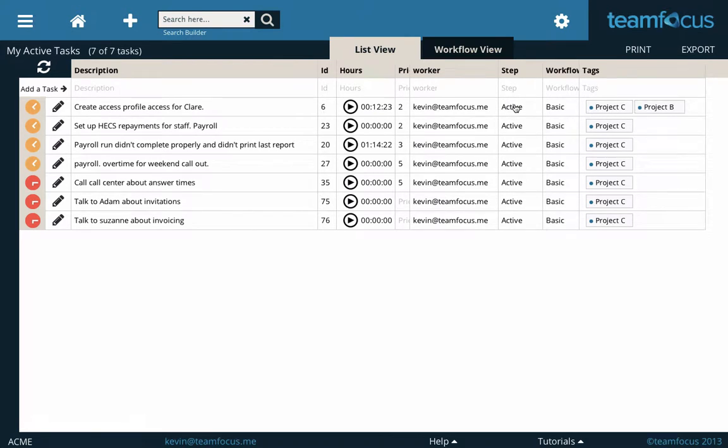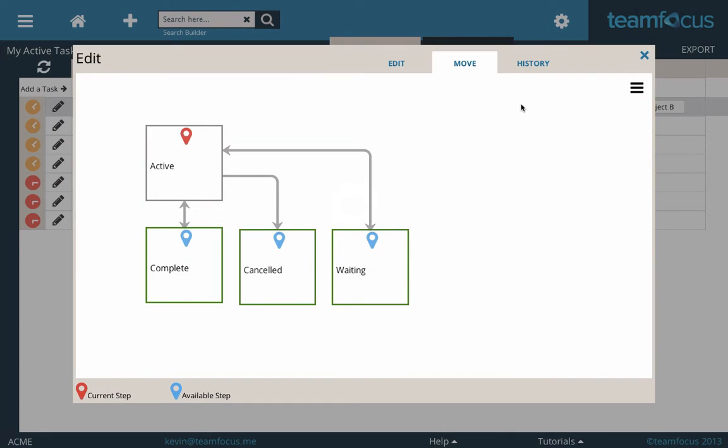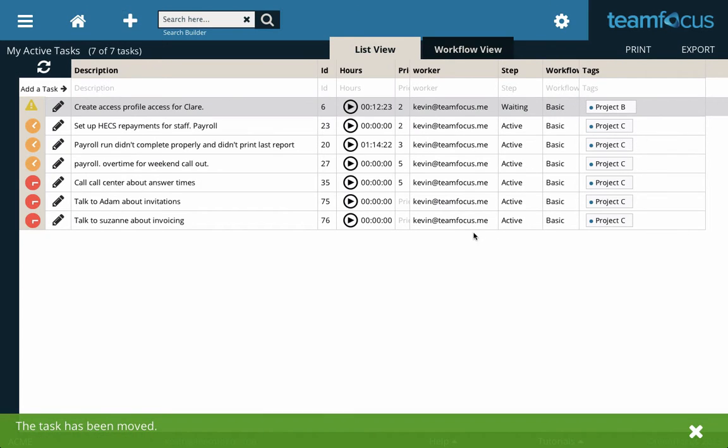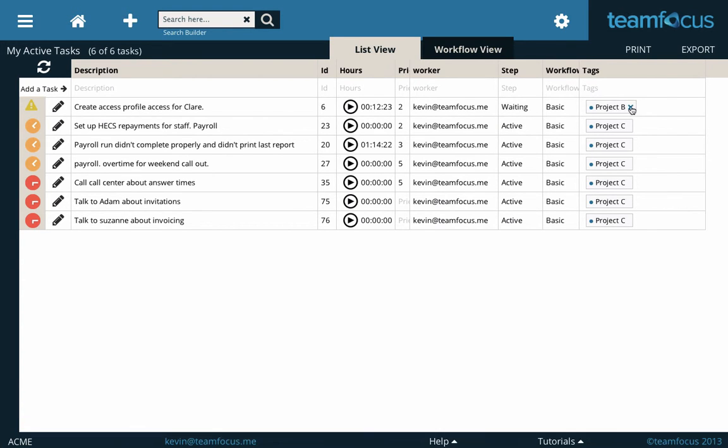So let me move that task to a different step. This is the first task. It's got C and A on it at the moment. I'm just going to move it down to waiting for a second. Now when it updates, you can see it's now only got B, and that's the one that I can remove.